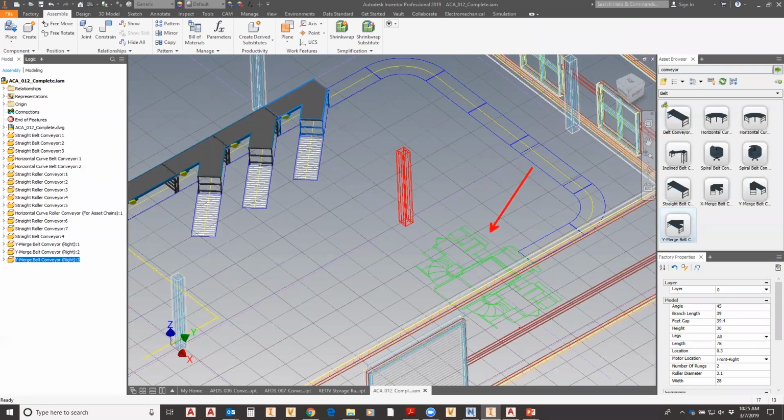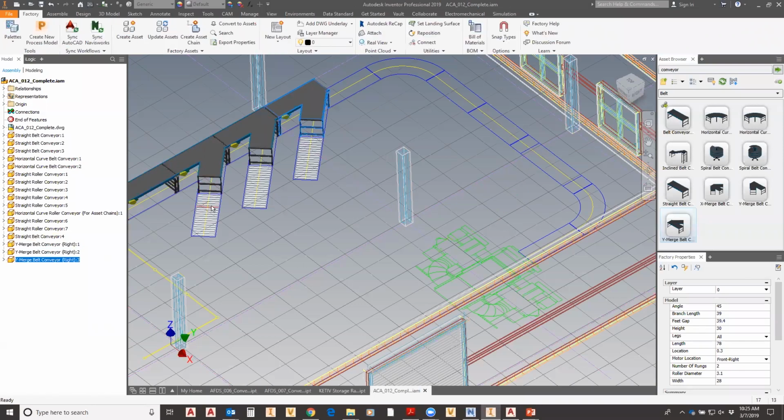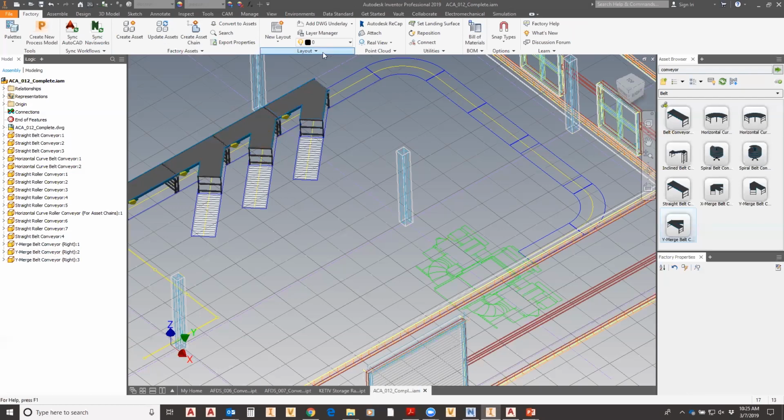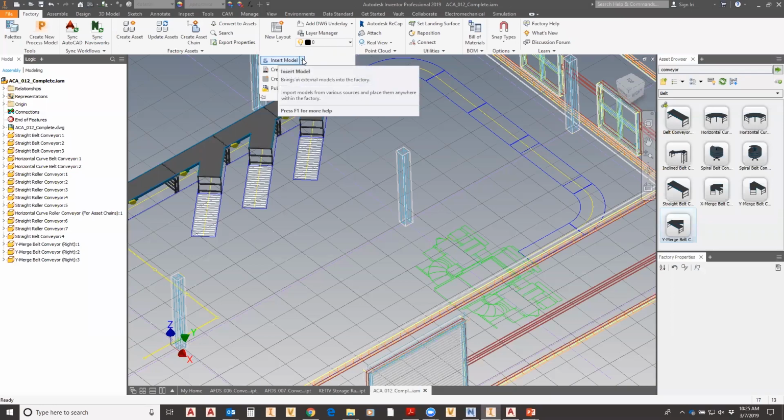So here's an example of something, and this is something you'll be able to do without publishing to anything. We can go to our factory tab, right? And we can insert these components a little bit differently. So let me go ahead and find the tool here. There we go. So insert model, right? We can go ahead and just bring in a model as opposed to an asset. Maybe it's a one-time use deal, and I can go ahead and insert this model.